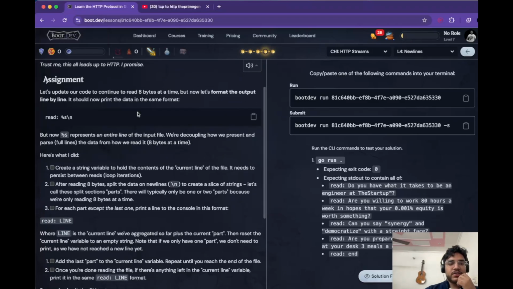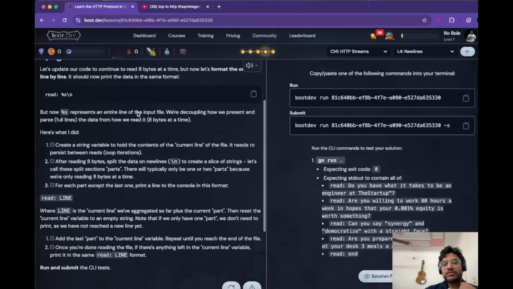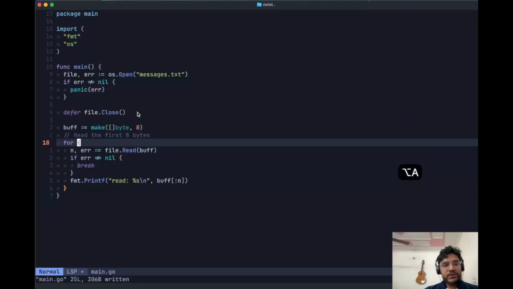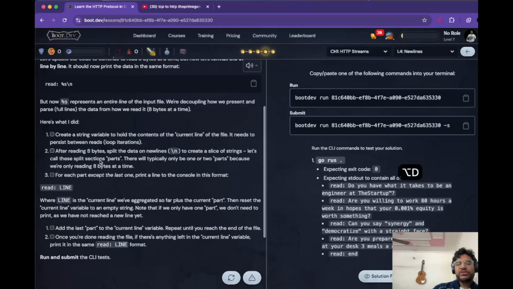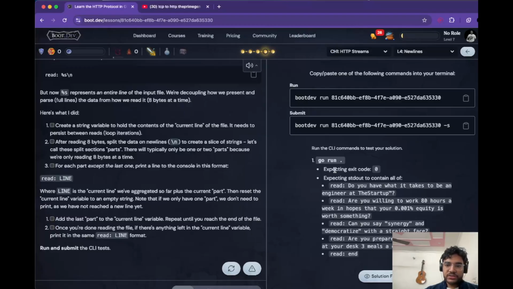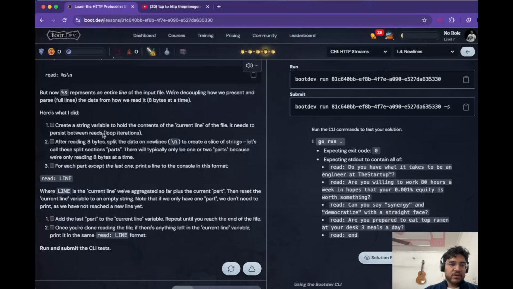Let's update our code to continue to read 8 bytes at a time, but now let's format the output line by line. This will be a good idea because what we are doing here is actually just breaking that message at any random point. Not by a random byte, but every 8 bytes, which is not a good practice if you want to read text from any txt file. So I think he's saying that you should break line by line. Okay, let's continue.